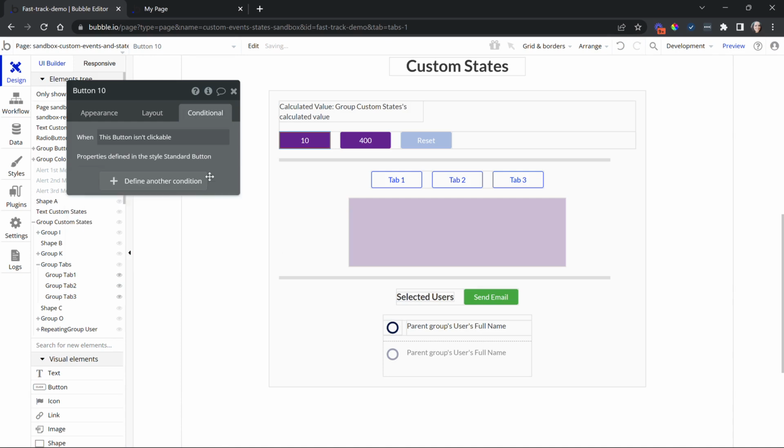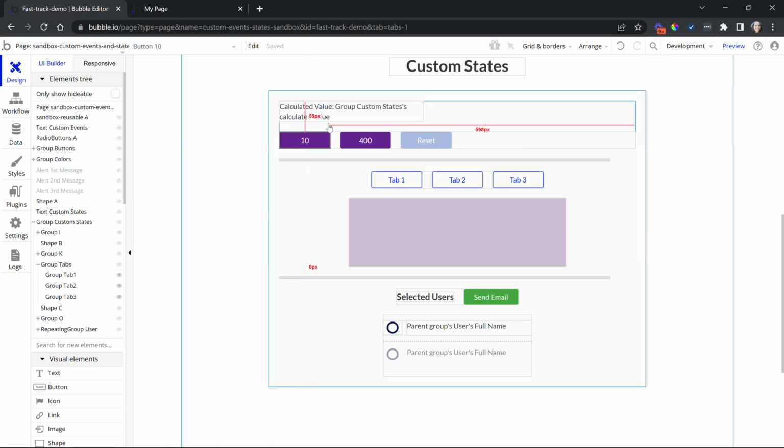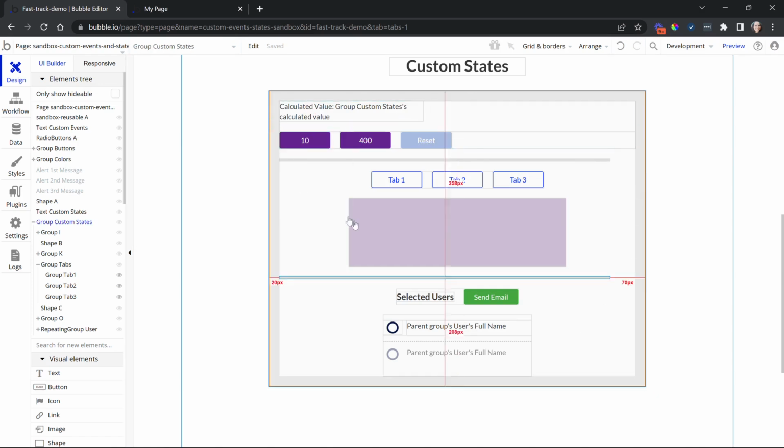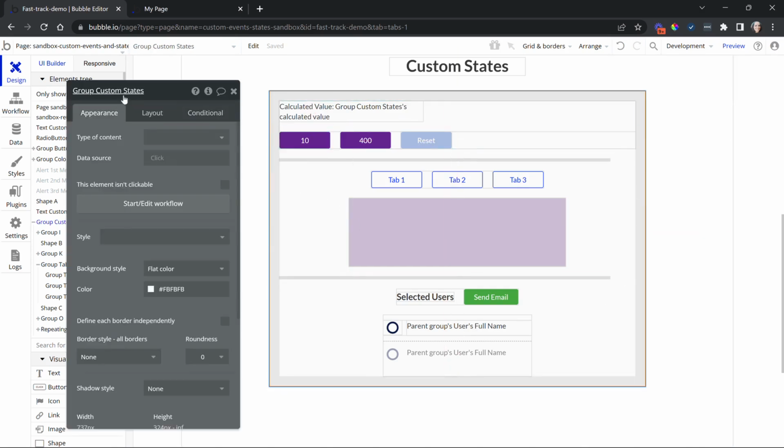Now, custom states are a way for you to create your own values that you can attach to whatever visual element that you want. Okay, now I want to show you a very basic example. This group that we have here is called Group Custom States. Now you create a custom state on a visual element. Let me actually rename this group. Let me call it Group CS Example. I don't want you to get too confused with the word custom state. This is just the name of my group.